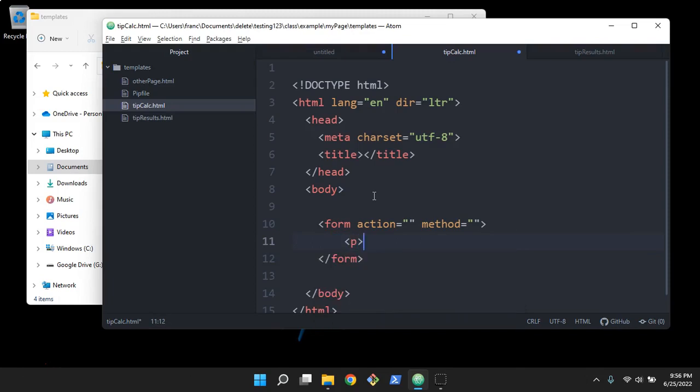Let's see, what do we need? Maybe an input for how much a meal cost. Just a simple tip calculator, right? A meal costs $25, leave 15%. How much is that going to be? So we'll need a meal price, and that's just going to be a simple input.